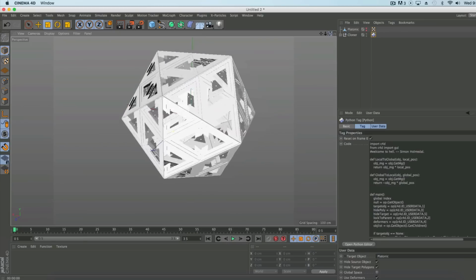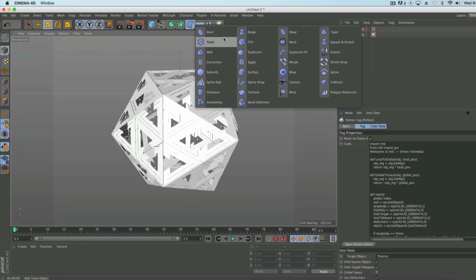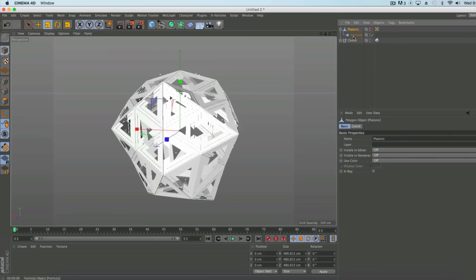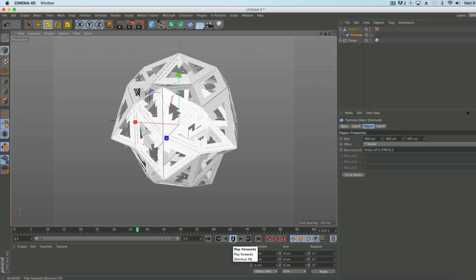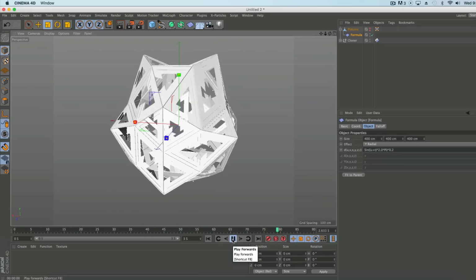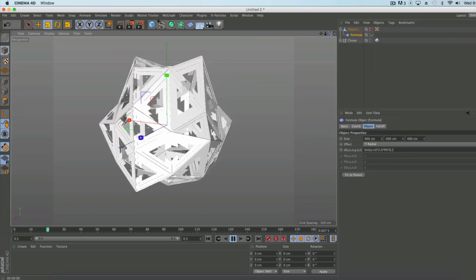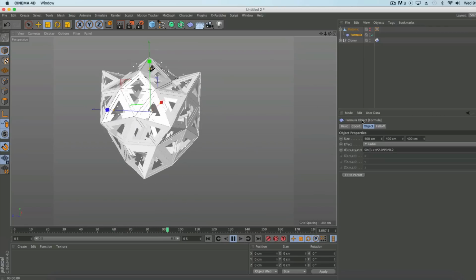So to do that, we'll grab a deformer, and let's grab formula, for example. Formula is pretty cool, and we'll drag and drop and make that a child of our original object. And if I press play here, you'll see it's already deforming all the different polygons. And I'm going to increase the amount of time on our timeline here, and we can see that in real time our geometry is being affected.